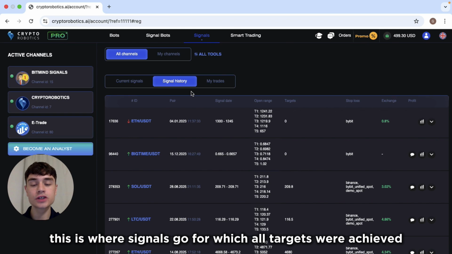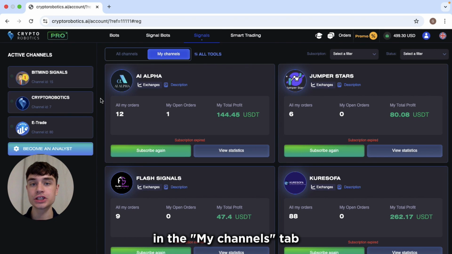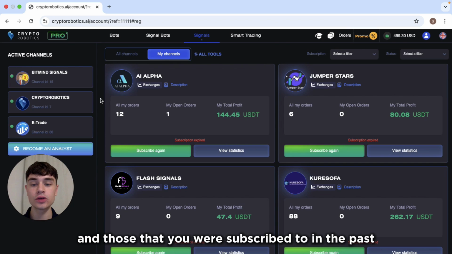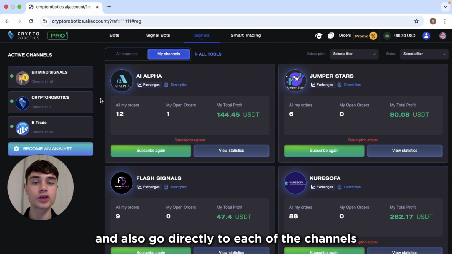This is where signals go for which all targets were achieved or signals that became irrelevant for opening trades on them before entry. In the My Channels tab, you will find the analysts you are currently subscribed to and those that you were subscribed to in the past. From here, you can subscribe to the channel again, renew your subscription, and also go directly to each of the channels. That's all for today.